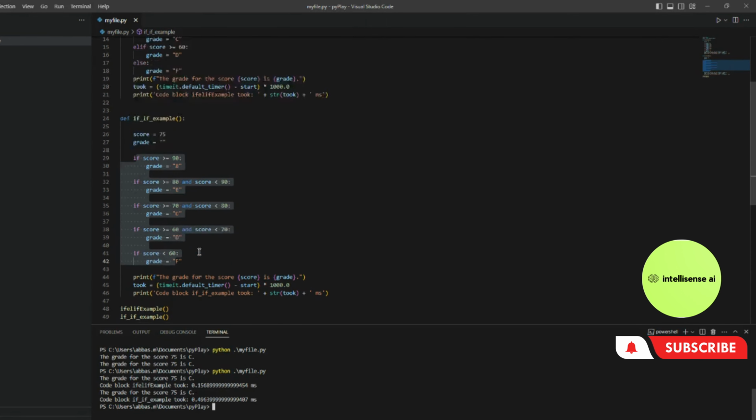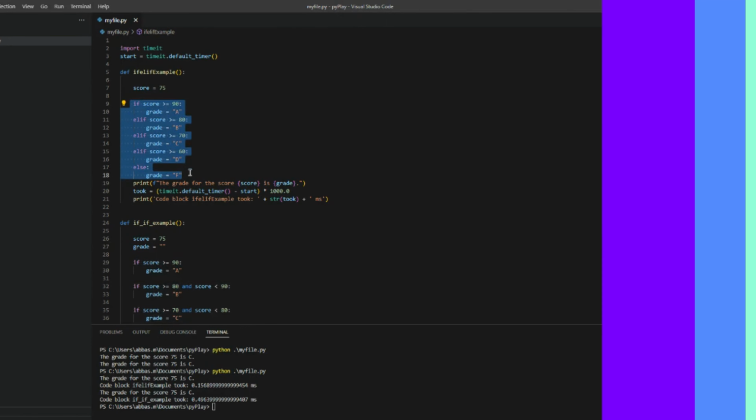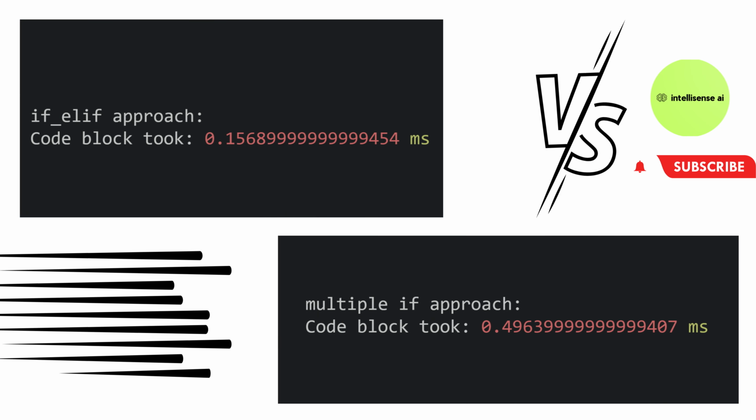So elif is faster than multiple if conditions. However, it's important to note that the performance difference between the two approaches is often negligible unless you're dealing with a large number of conditions. In most cases, the difference in execution time would not have a noticeable impact on the overall performance of the program, right?